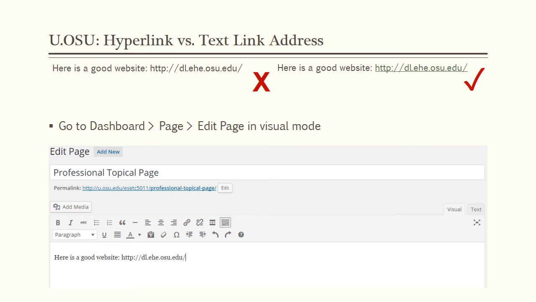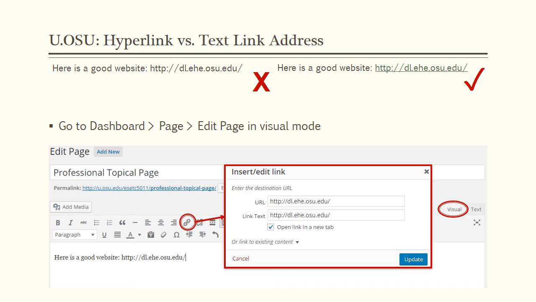So how can we add hyperlinks to a page or a post in U.OSU? First, go to the page or post you want to edit. In the Edit window, under Visual Mode, you can see a link icon on the toolbar. Select the text link address and click that icon. You will see a new window pop up and ask you how you want to insert or edit the link. Fill in this form, then you will get a hyperlink.